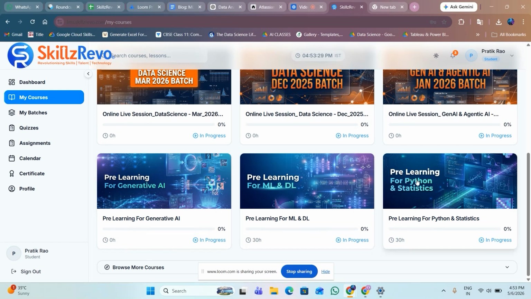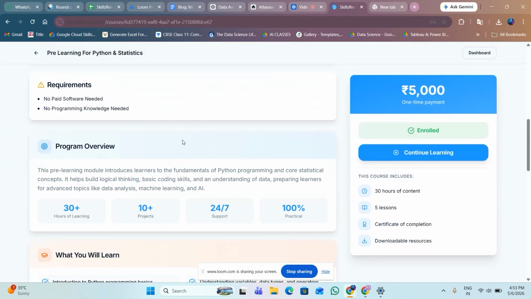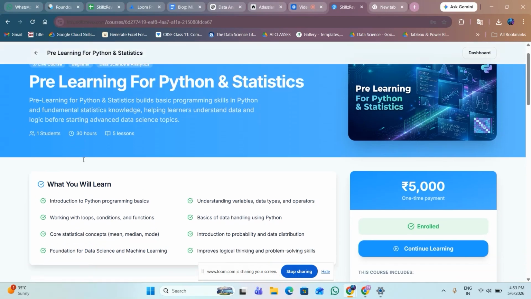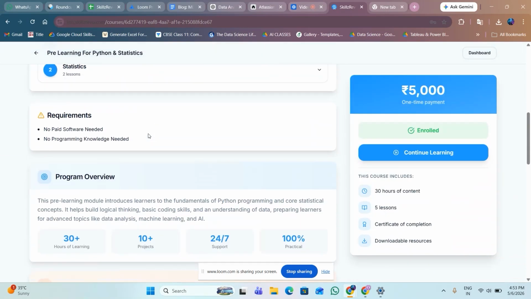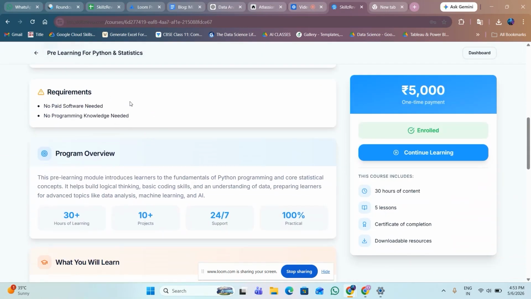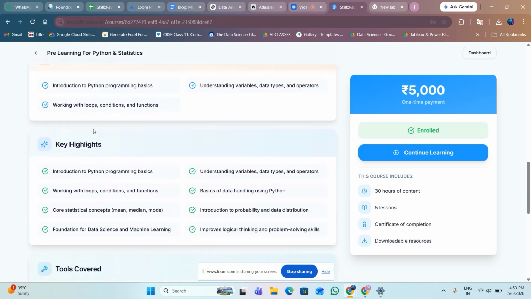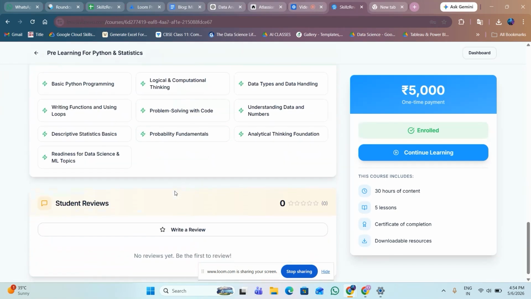Let's select the pre-learning for Python and statistics. Once I click on this, I will get all these things. Here you will get a short introduction, the pre-learning, what you will learn, the total duration, the number of lessons, and here you will get the requirements. Then the program overview, what you will learn from this program, the key highlights, and tool topics. This type of things you will get.